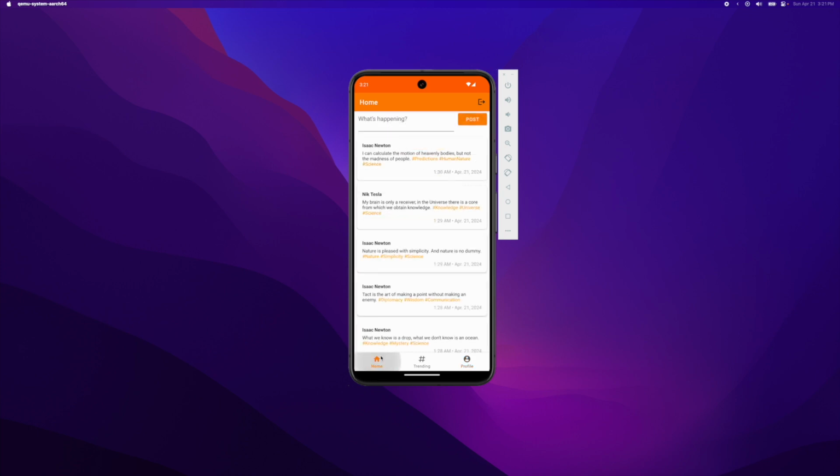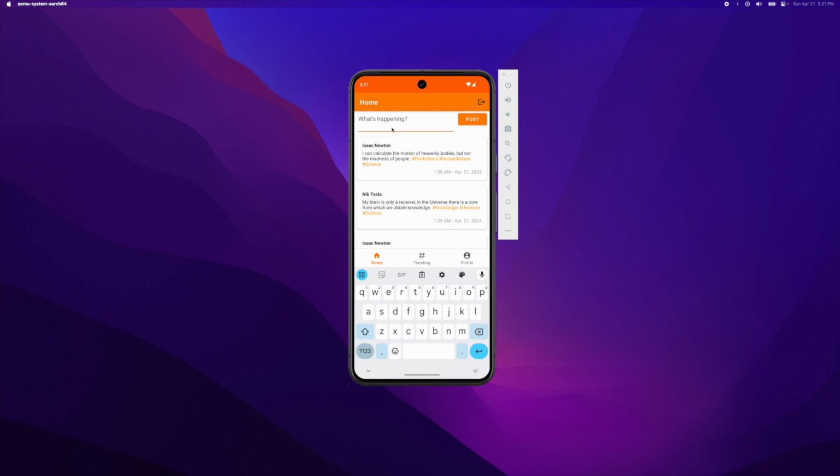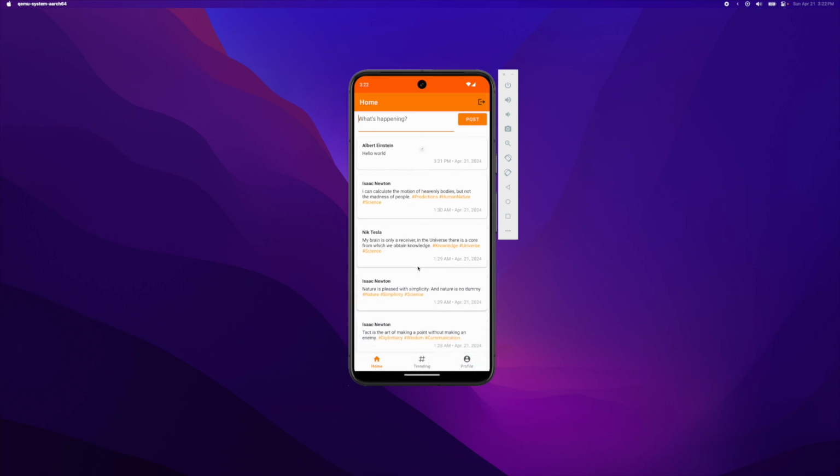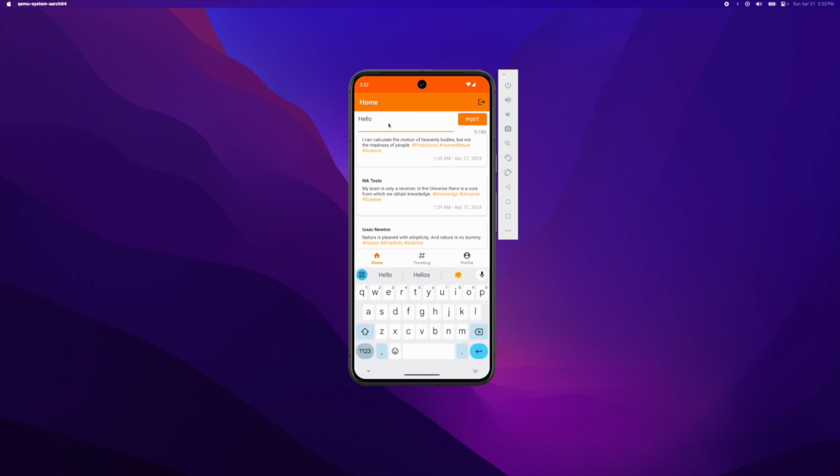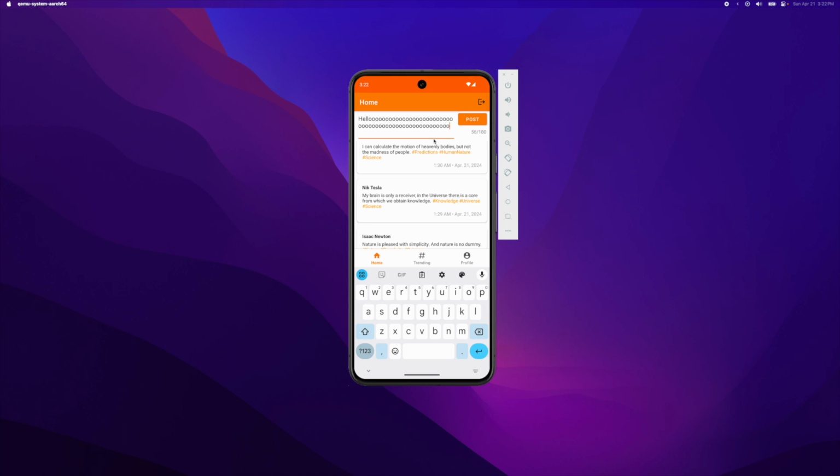So let's take a closer look at the tweet functionality. Here I can go ahead and post a tweet, which will get added to the list of tweets. As you can see, I am limited to only 180 characters, and there is a character count underneath the post button, which shows the current character count.